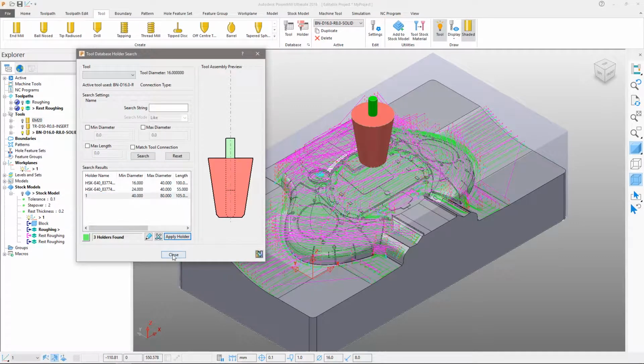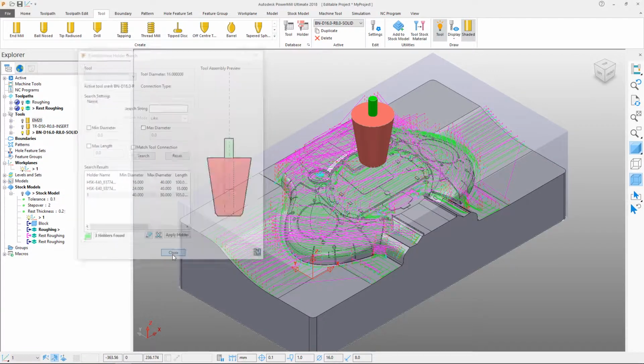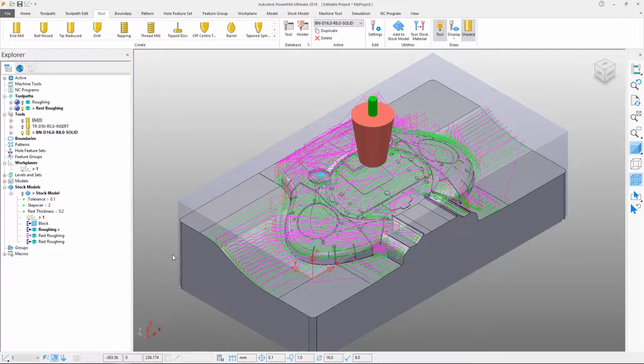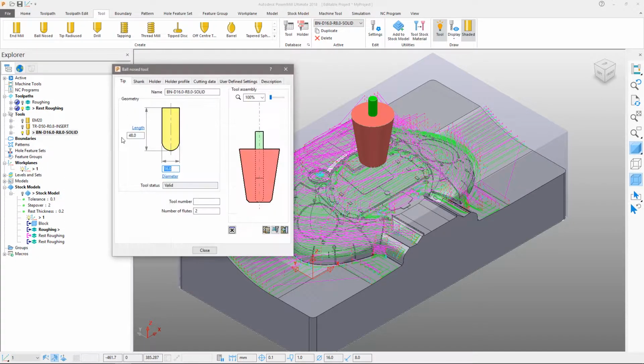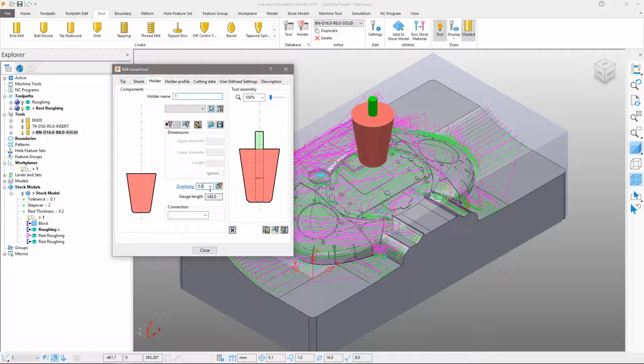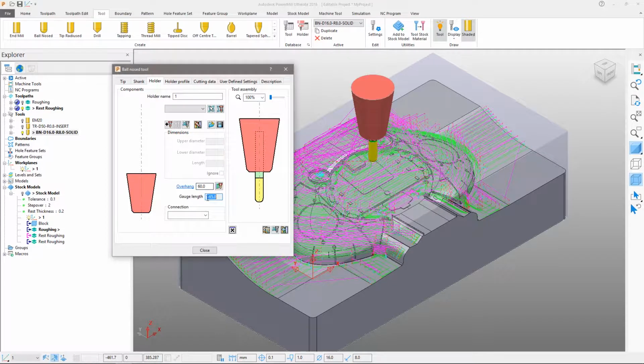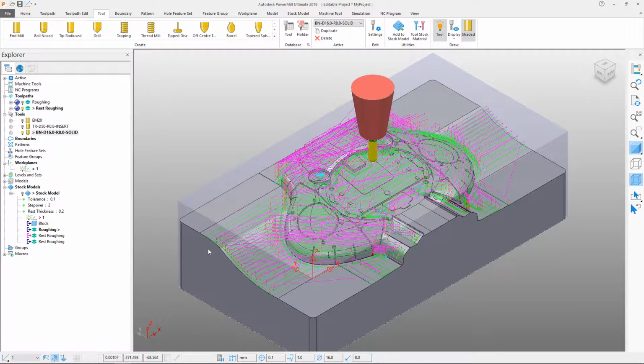Making sure the ball nose tool is active, select the holder database icon. Apply the holder and close the form. Edit the tool and adjust the holder overhang to be 60mm. We now need the toolpath.